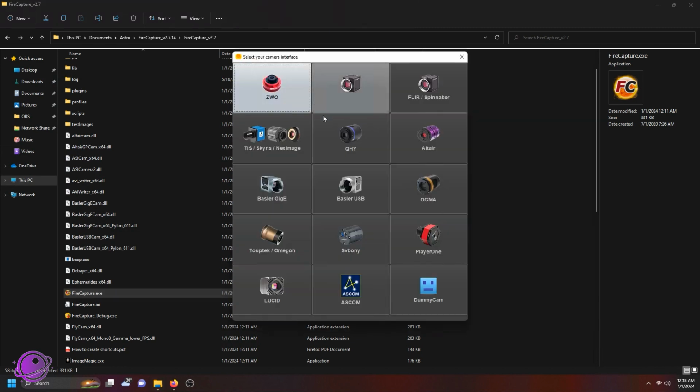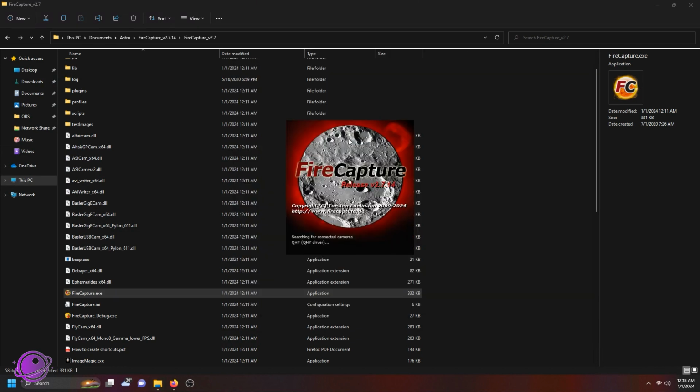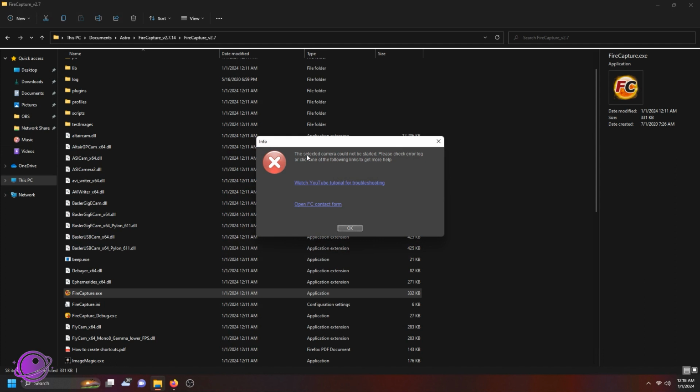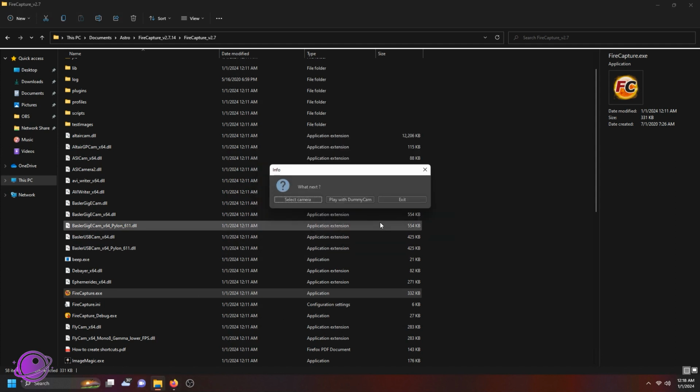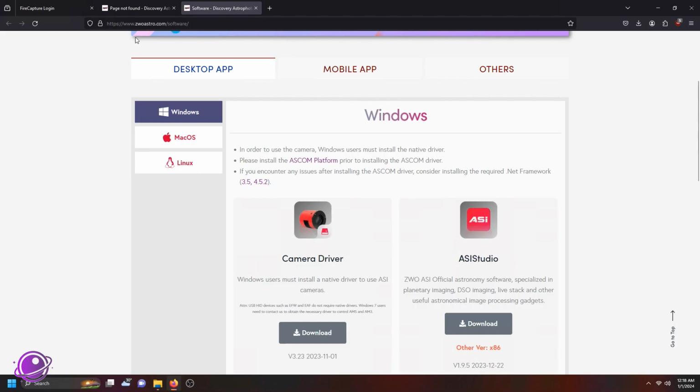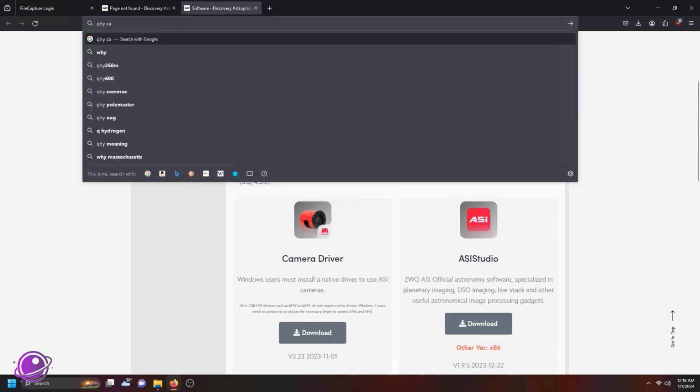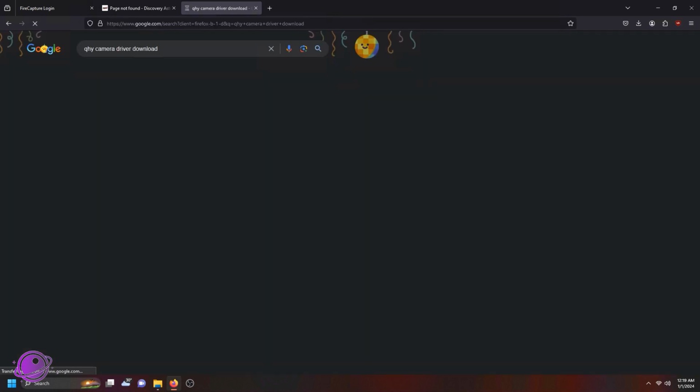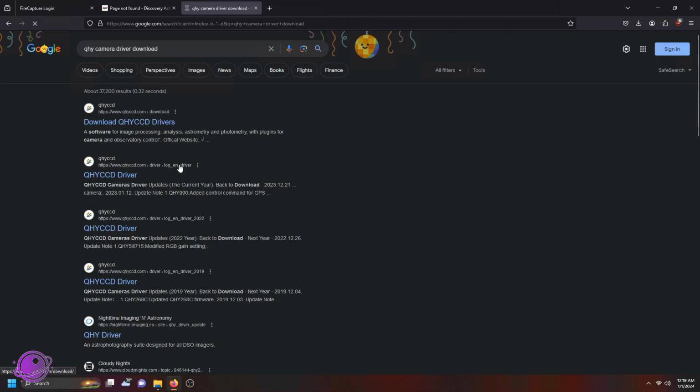And now I'll click on QHY. And it can detect a camera. We get a similar issue. So we need to download the QHY camera driver to make sure that works. So we'll go back to Firefox, and then we'll Google QHY camera driver download, and it's the first link.